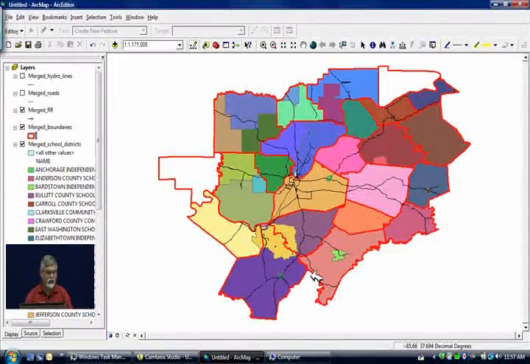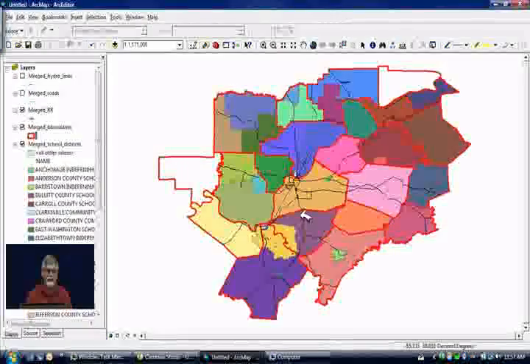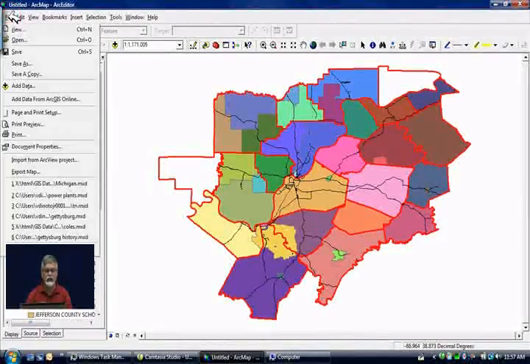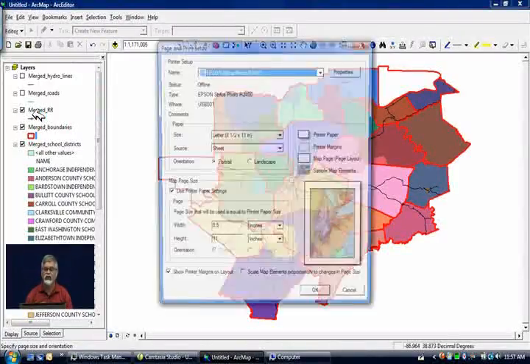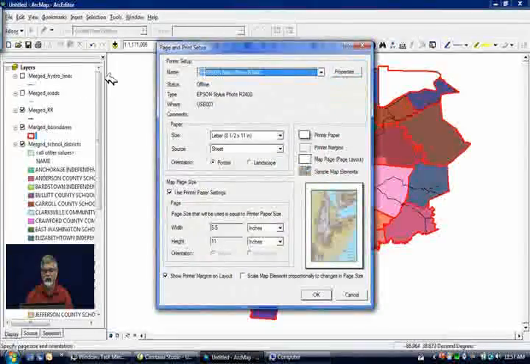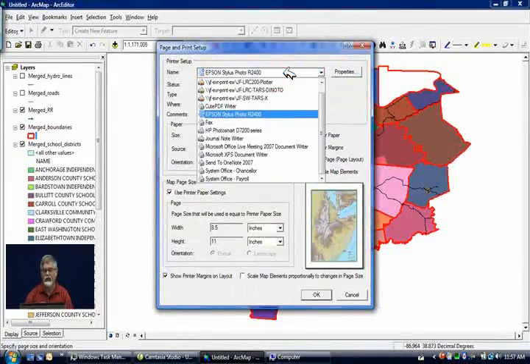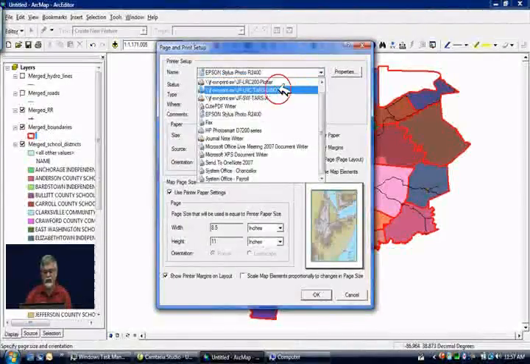So the first thing I'm going to do is go over here under File, and go to Page and Print Setup. You need to do this before you do anything else. We need to choose what printer we are going to print to. So here's all the different printers I have available. I'm going to print it to my office printer, which is a color printer.